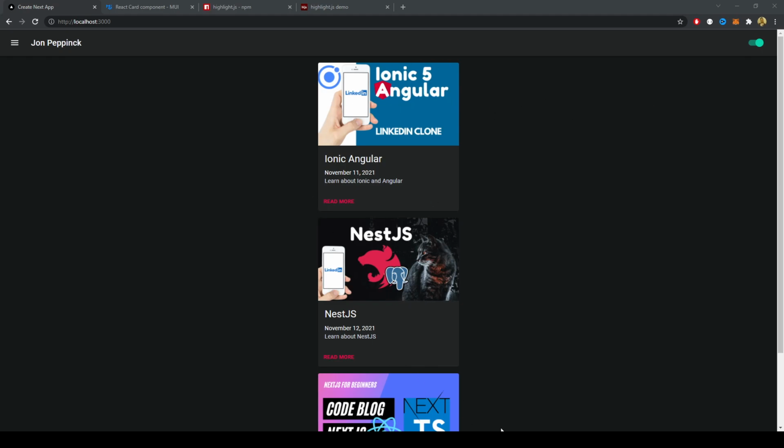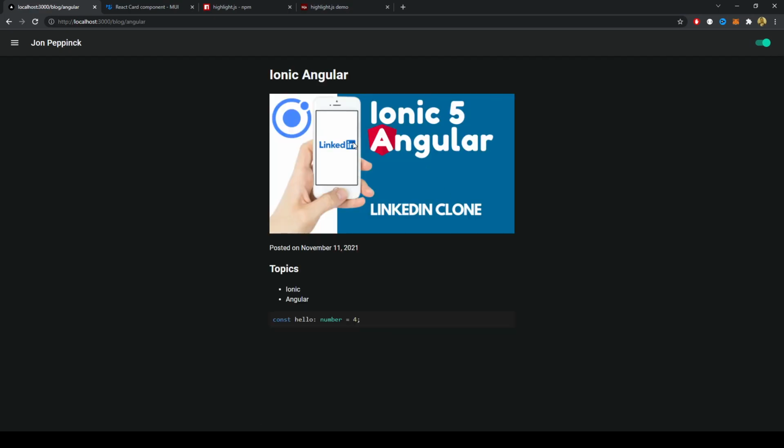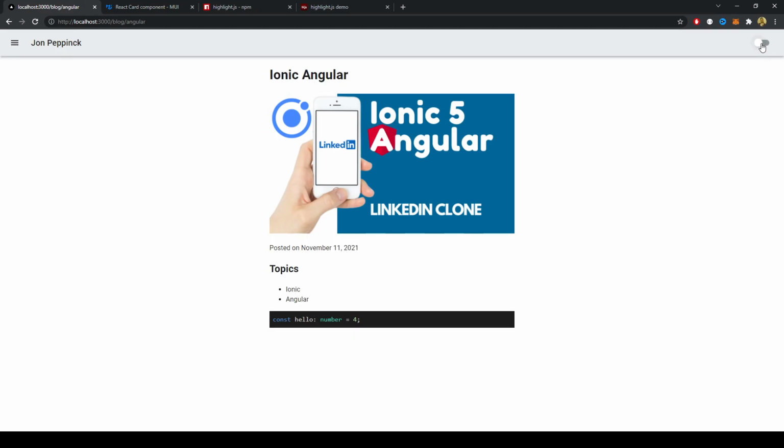So you can see on the home page we have three MDX files that have been rendered to the screen here. And if I click on any one of these cards here, I get navigated to a blog post page. And we can also see that we have syntax highlighting, so we're using highlight.js for this. And of course our dark mode and light mode still works as we set up in the previous video.